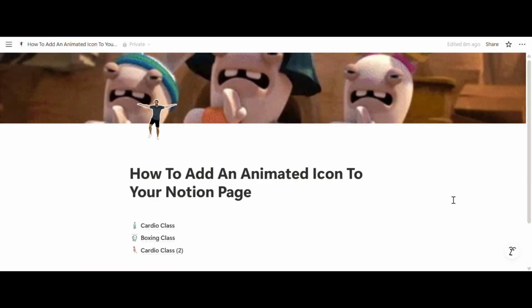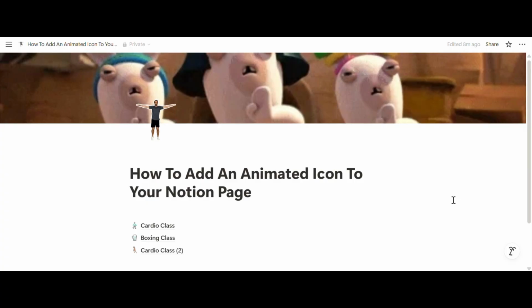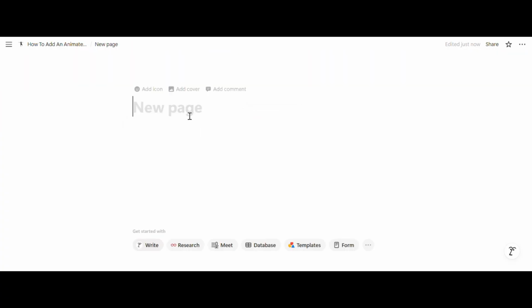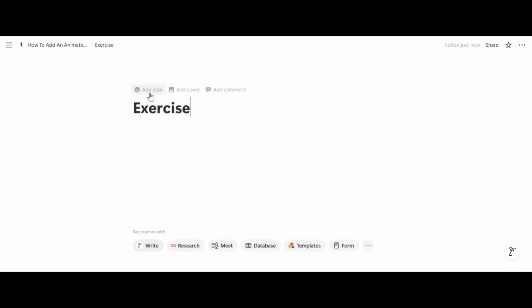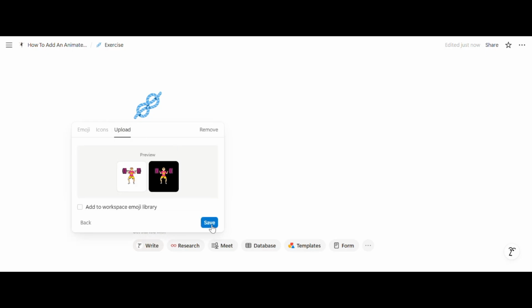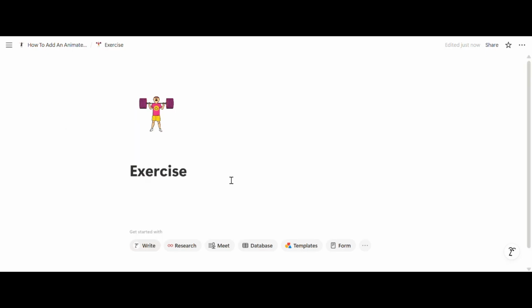Let's quickly walk through how to add a GIF sticker as your page icon. First, create a new Notion page. Click Add Icon, then Custom, and upload a GIF sticker from your computer. If you want to see the full step-by-step, check out my earlier video, How to Add Icons in Notion. I'll link it in the cards above.